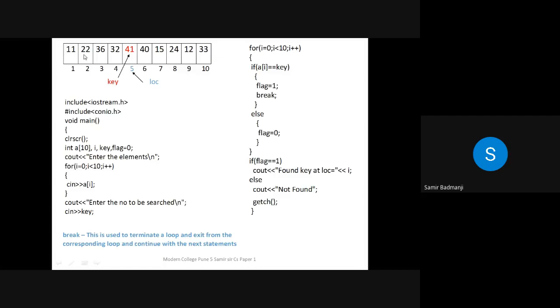It will check whether 22 is equal to 41. No, then the flag will again be 0. Again it will go to the above. Now it will be 2. Again it will check whether that element is equal to 41. No. So when it comes here and the element 41 is found, then what will happen?